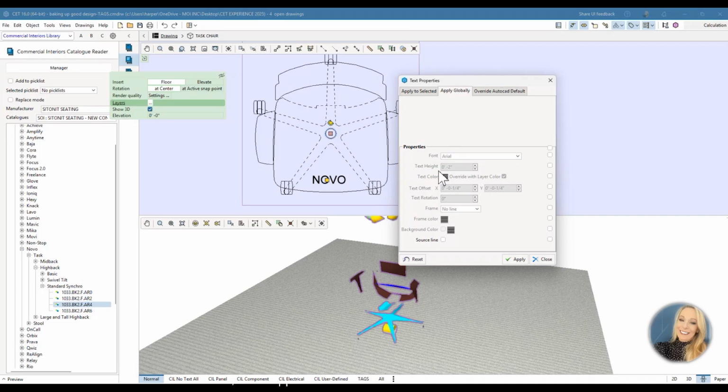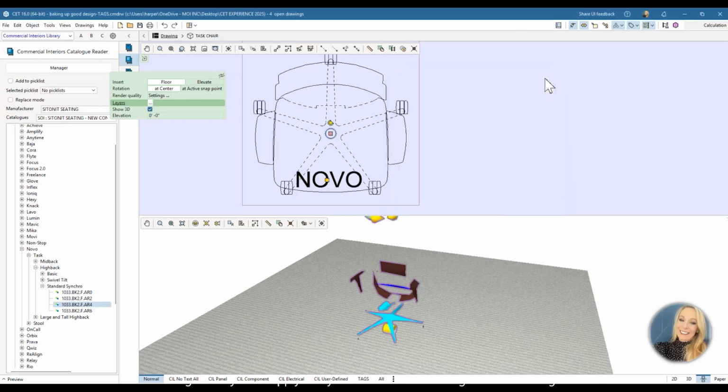It applies globally, so you don't have to do it one time and it applies it to all your CIL symbols. Now you do have to activate it. So you click over here to activate it, and you just select the height and hit apply, and you can see it does change the actual height of that.